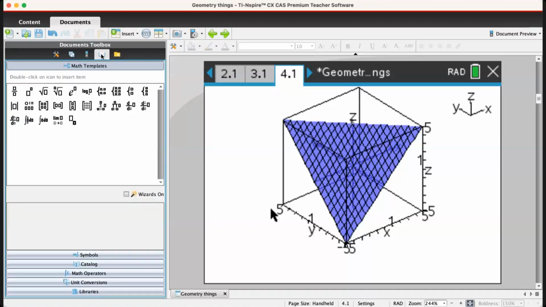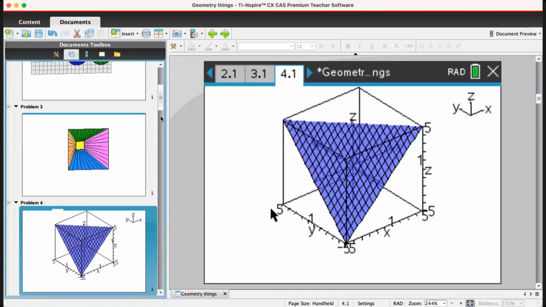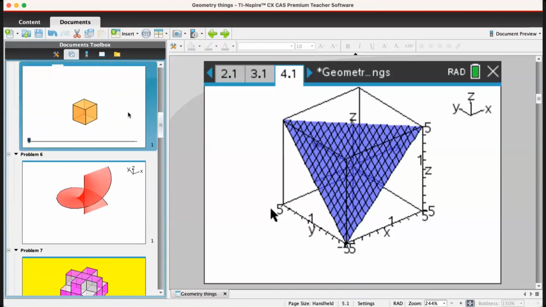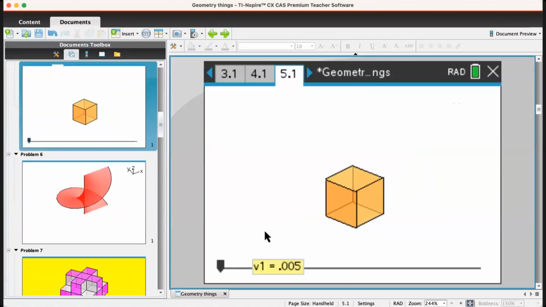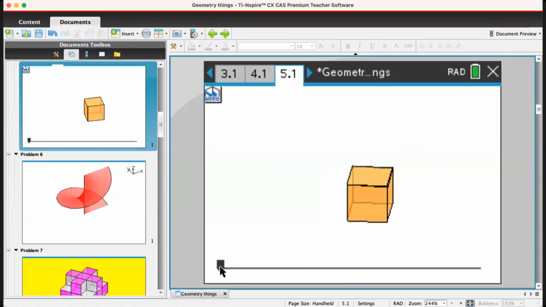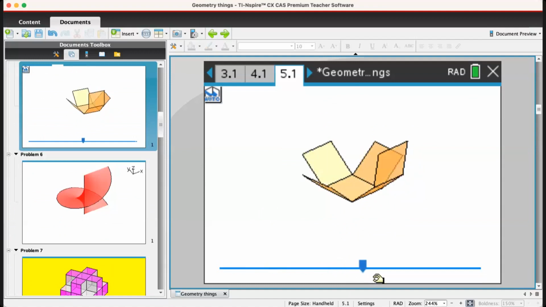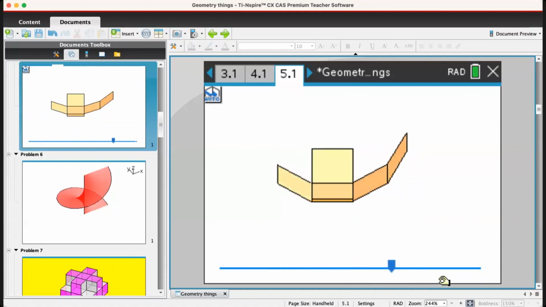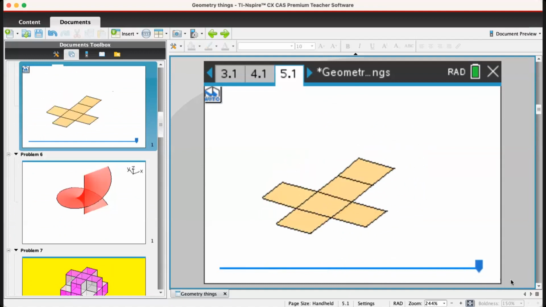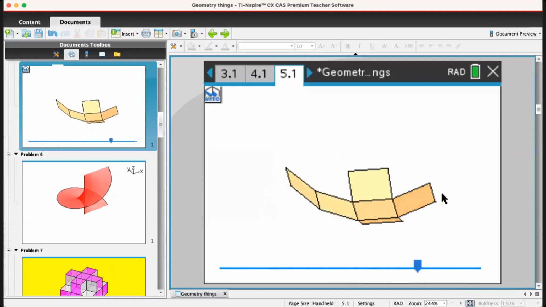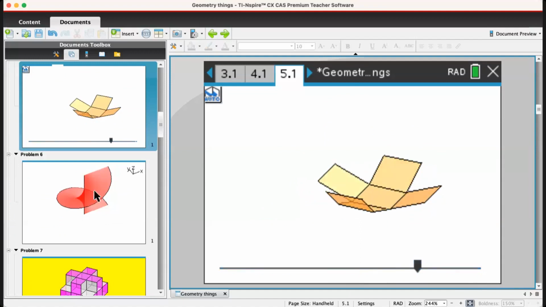So let's see where I am. Oh, wrong button. Oh, a couple other things I'll share with you. You guys have probably seen this if you're in a Facebook group. I'll press A to automatically rotate this puppy, and I'll use this slider. This is super powerful for a handheld. I don't think there's any other handheld that'll do this. So that is my net of a cube.